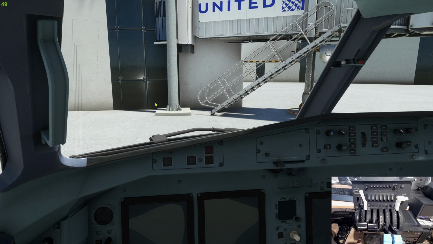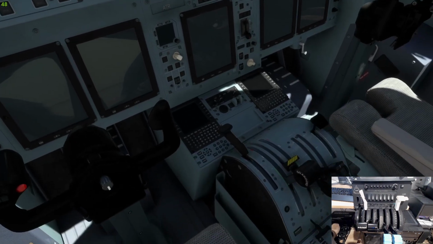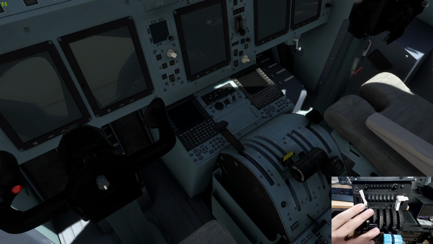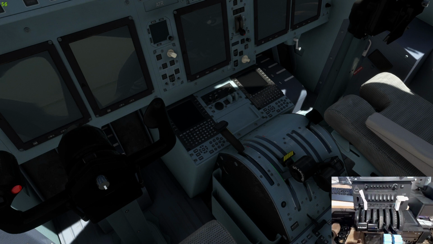As I saw today, the plane was released just a couple of hours ago. There are a lot of people struggling to set up the throttles with the Honeycomb. So hopefully this video will give you a fast idea on how to configure your computer.